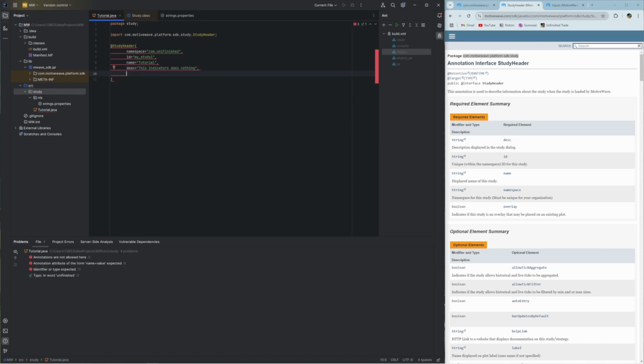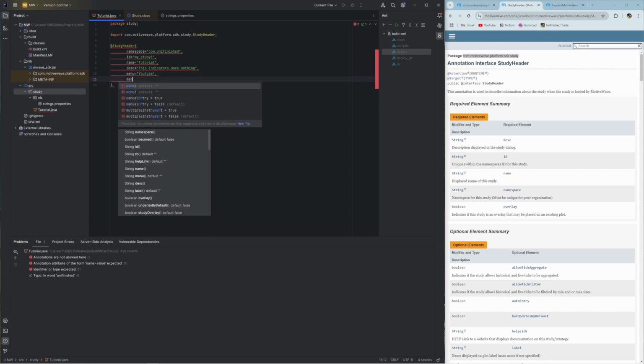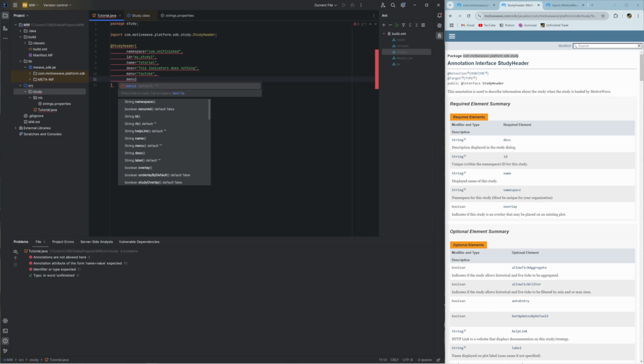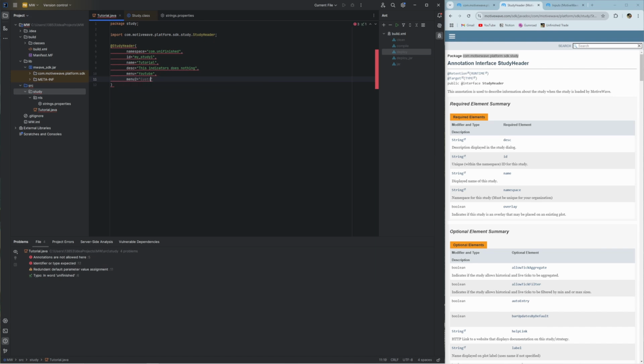And then let's create a menu. I'm going to create a menu called YouTube, and it'll show under that menu in the study dropdown. Next thing we are going to do is create another menu. To have it under multiple menus, we can do menu 2 and then do custom studies. So now it's going to be under the YouTube menu and also the custom studies menu here.